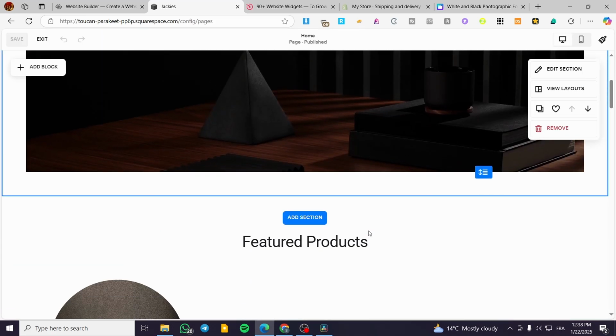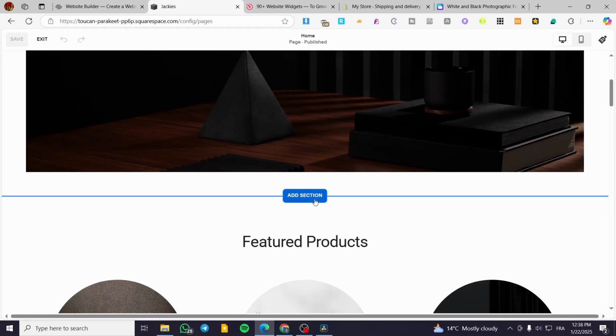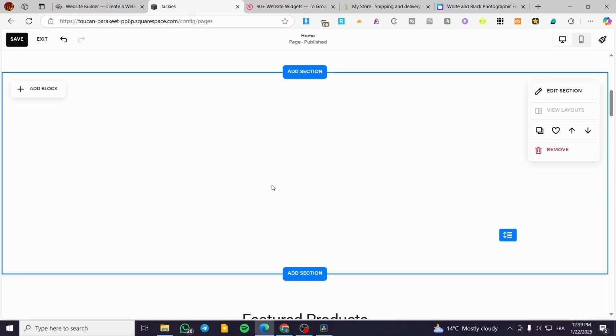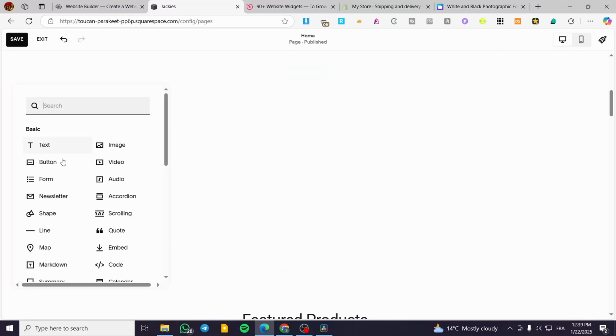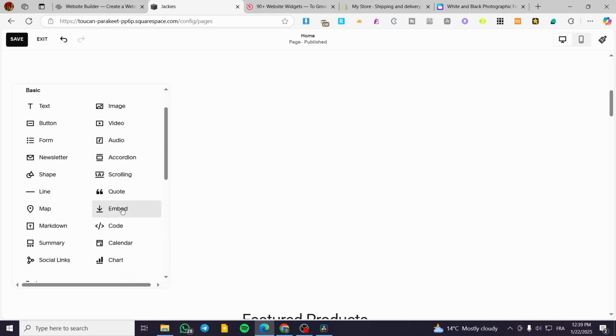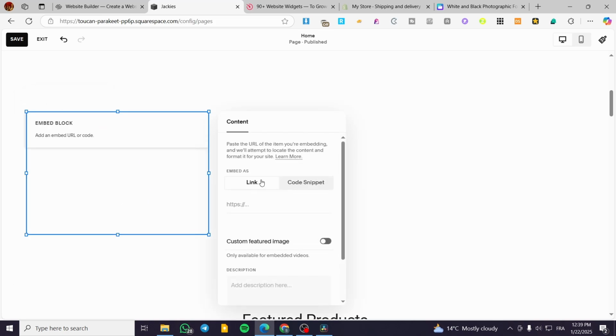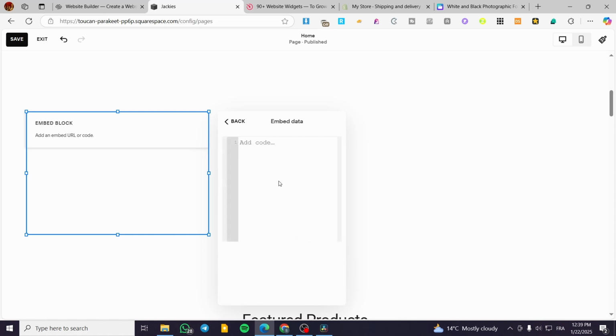Then we are going to head over to this section, or we can add another section. I'm going to add a blank section and we are going to add a block. So we are going to head over to code or embed. Click on edit, and then we are going to select from link here or embed as code snippet. Click on embed data, and here we are going to put the code.